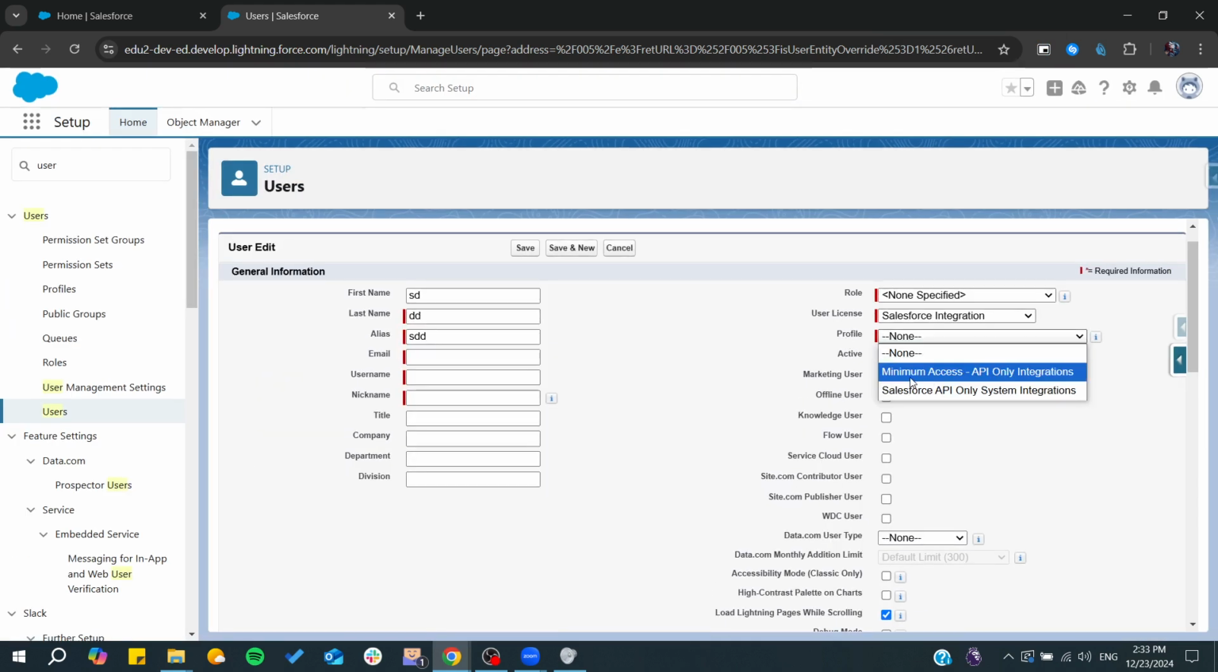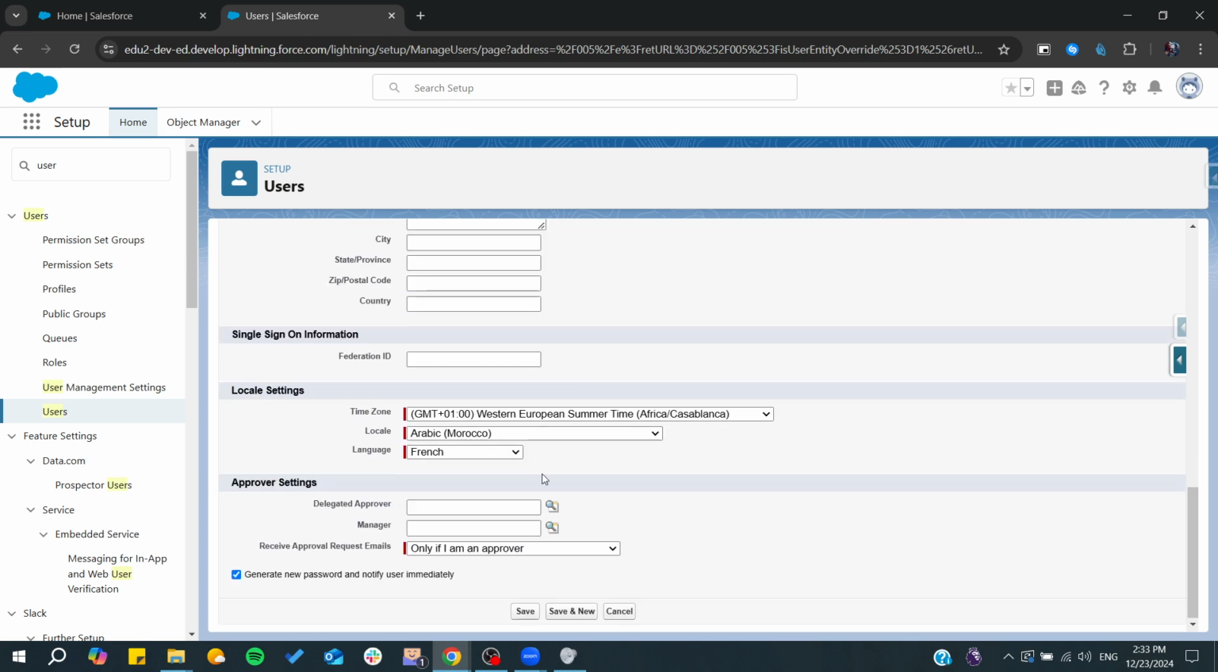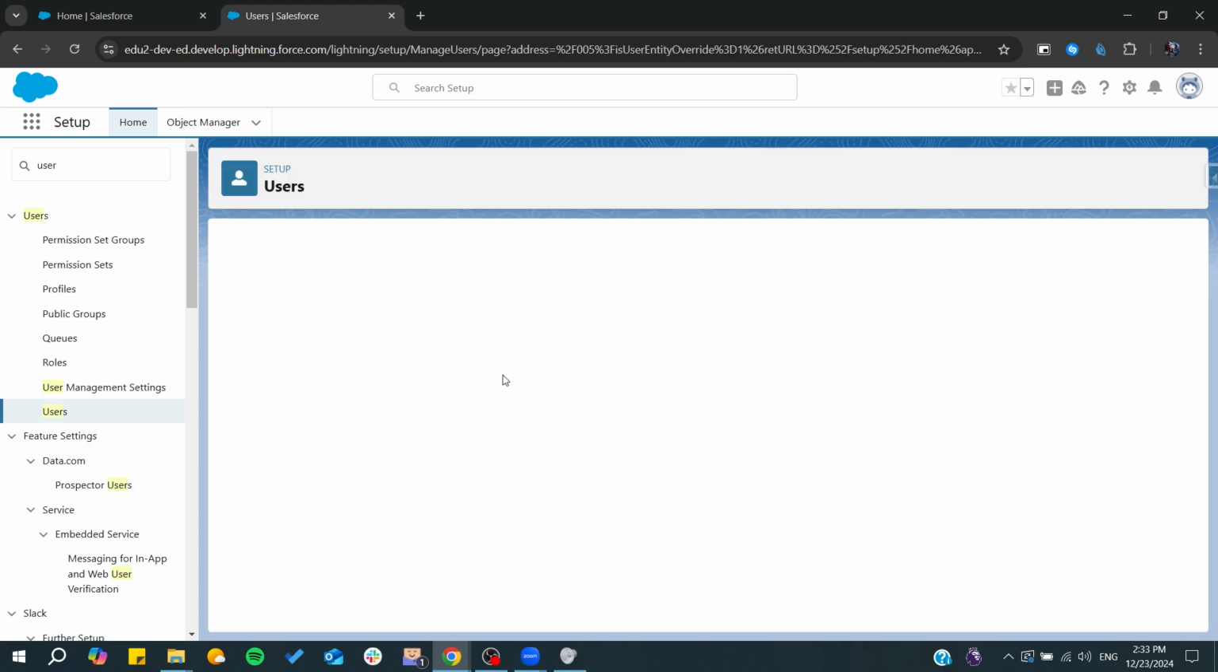So here, as you can see, there is something called a minimum access, and there is Salesforce API only system integration. And basically, those are the access for the profile. Then you will need just to click on save for this user.